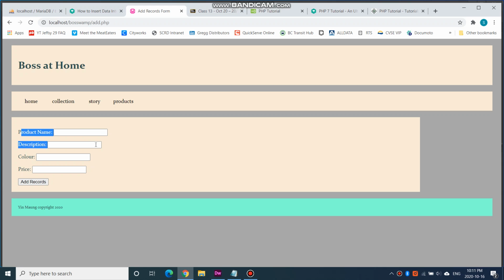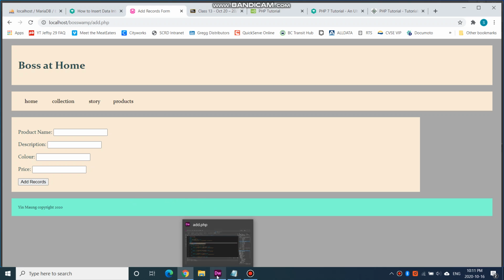Otherwise, you will have only this form here, these fields here, without the Boss at Home header, the navigation, and the footer. So I would like you to please add that on your own, and you should be able to do that quite easily.